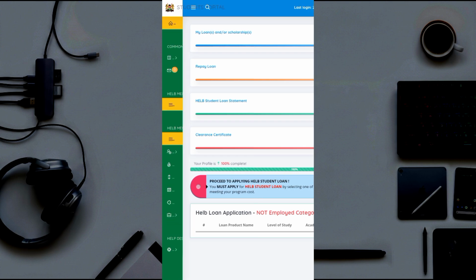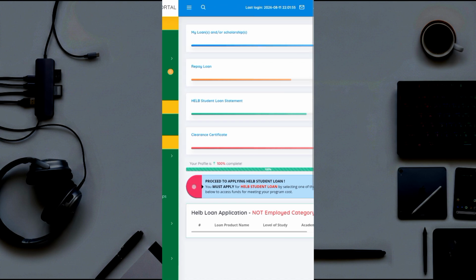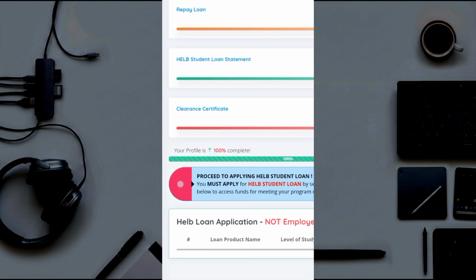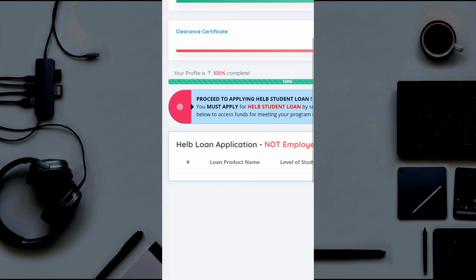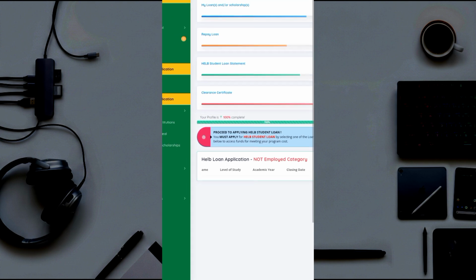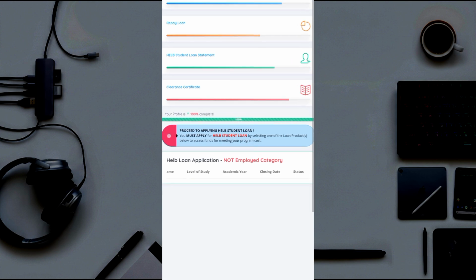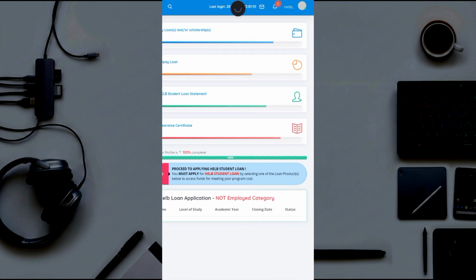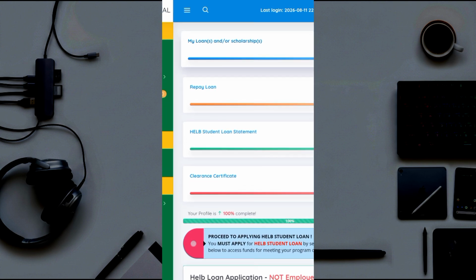So when you've submitted your HELB loan, you will see this one, profile will be 100%. Then when you click on, you can see the product will be available here for undergraduate loans. So you can see this one is a subsequent student, and for this cannot be displayed in this account. Now to see your HELB loan progress, you need to click on this first link here, that is my loan or scholarship.